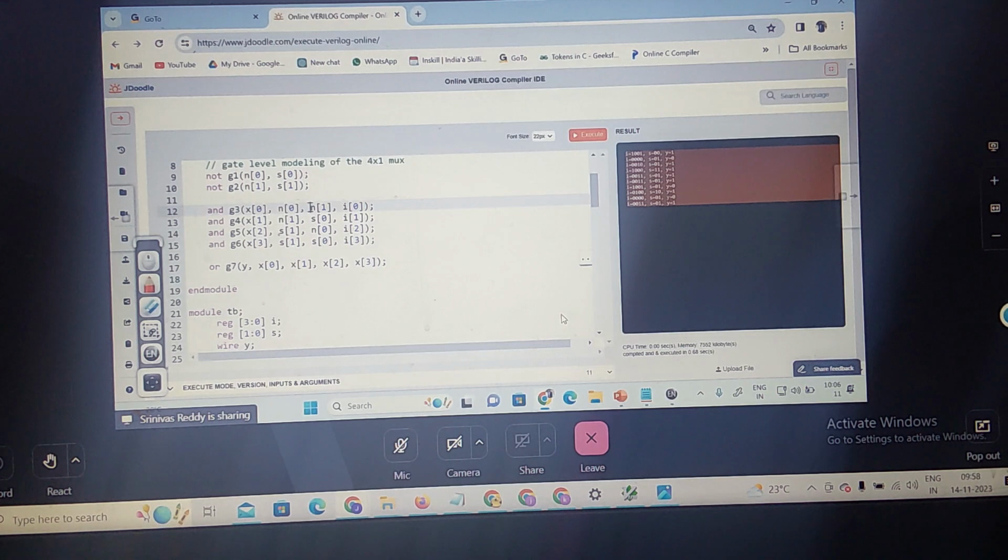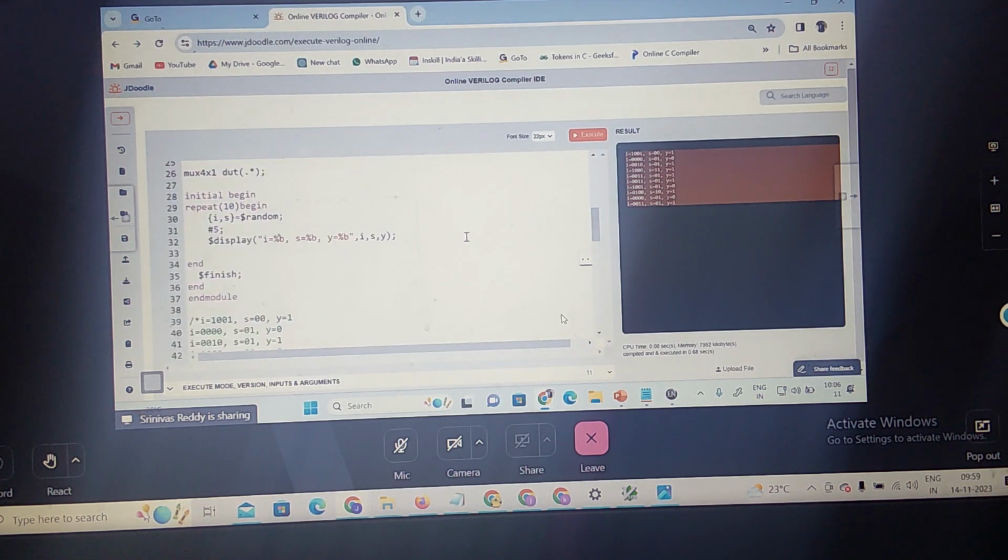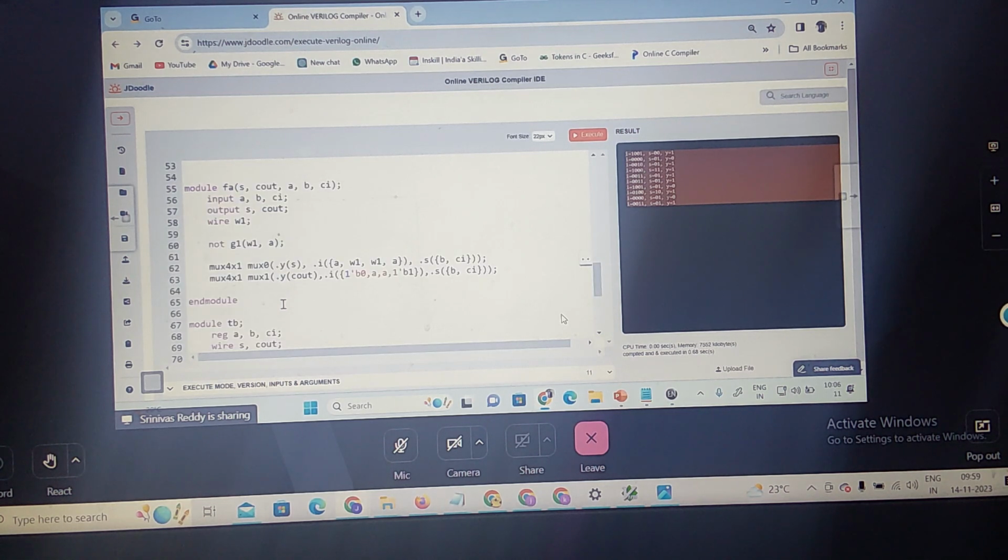Now coming to here, this is the input, these are the select lines of the multiplexer. Now coming to the carry, so Y is connecting into what? CO. I of 0 is connecting into 0. I of 1 is connecting into 1. I of 2 is connecting into A. Correct. Let us see this full order.